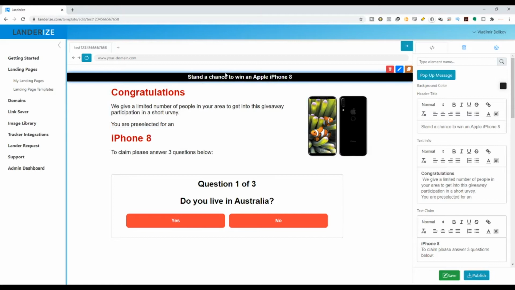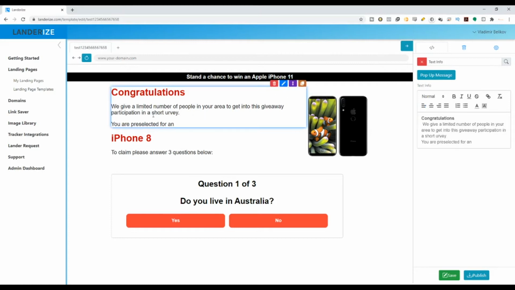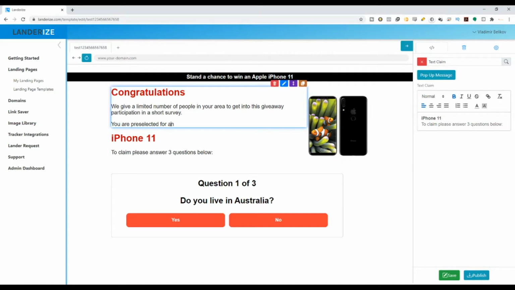So what you can actually do is, I will show you how simple it is to edit. The first thing that you want to edit is this one over here. Stand a chance to win an iPhone 8, right? You're going to change this into iPhone 11. Simple as that. Congratulations, we have limited people in your area to participate in the short survey. Just make sure that they put the spelling properly. Survey, you are pre-selected for an iPhone 11. iPhone 11. Simple as that. That's the only thing that you actually need to edit regarding the iPhone 11.